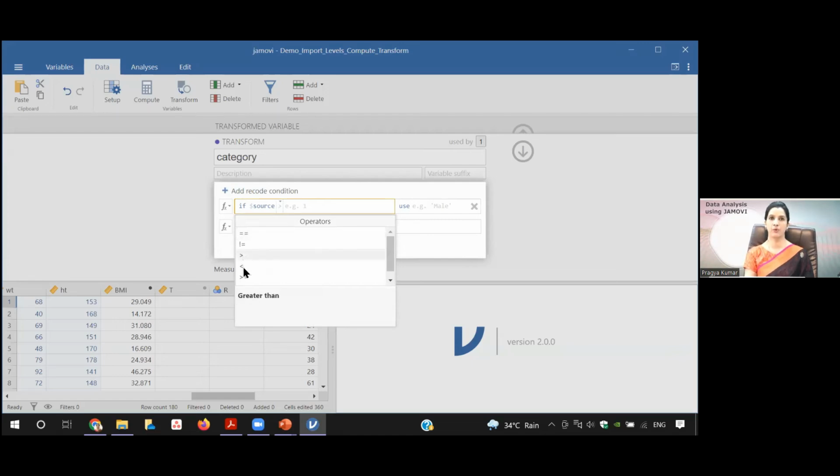This is like more than, this is less than, this is greater than, equal to, and if you go down, this is less than equal to. So if I have to make 3 age category, how will I do? So I will do less than this option, and then I will write 30.